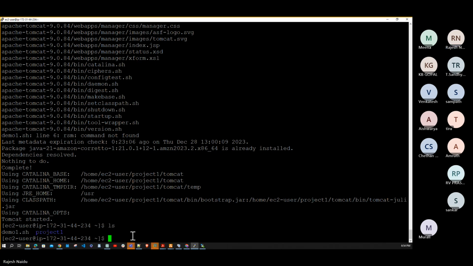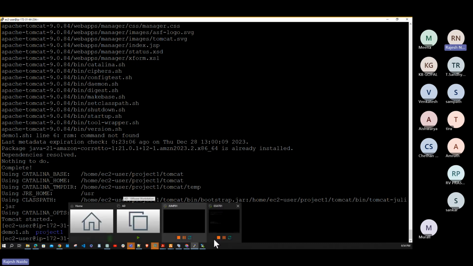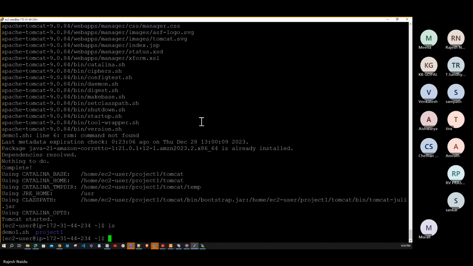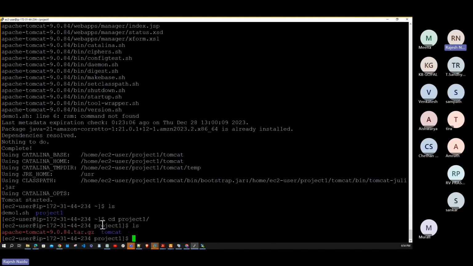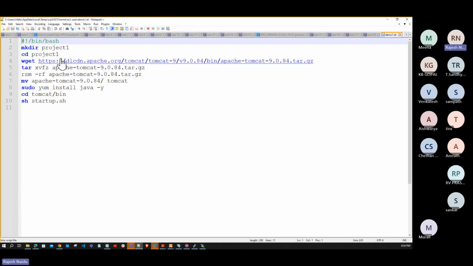Type ls. Now you can see this. What happened? Okay, cd project one. Now type ls. See, the Tomcat file is available, and the zip file is also available. But what is the condition we have written? This command I have written is a wrong command. Definitely the $? value will be 127, not 0.